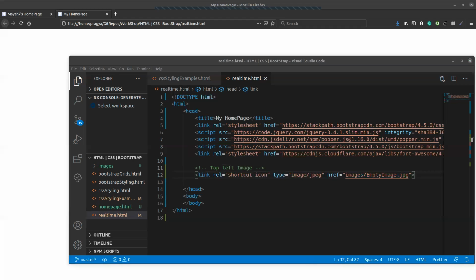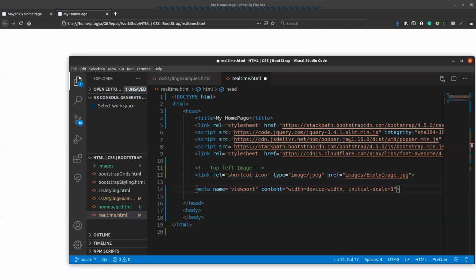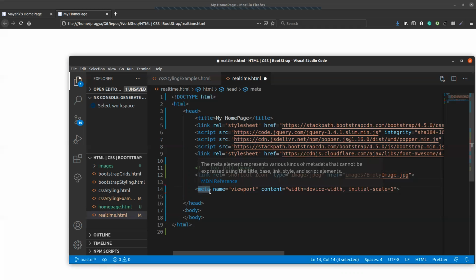So next, now that we have added the top left image, what I'll do is I'll copy and paste some of the code and I'll explain it to you. So this is a meta tag. This is a new tag. The meta element represents various kinds of metadata that cannot be expressed using title, base, link, and so on. What it means is that your browser might require some extra data to understand your web page. So you can specify those type of information using the meta tag.